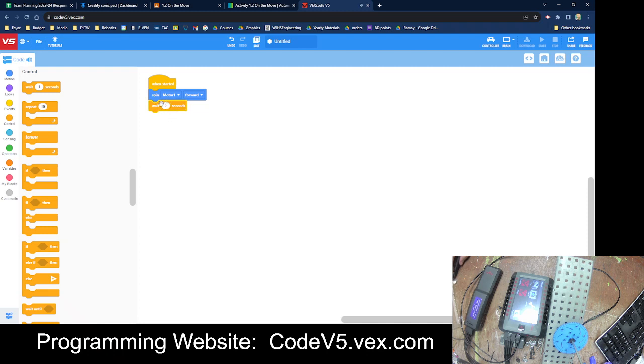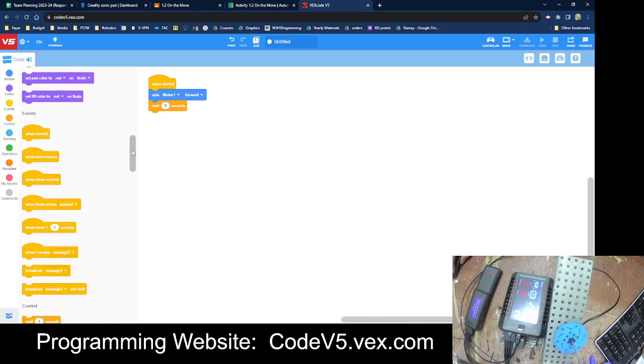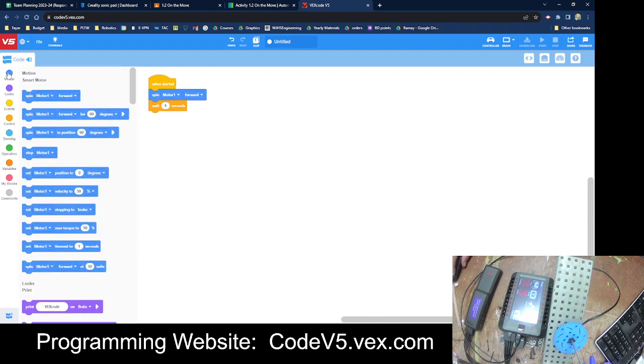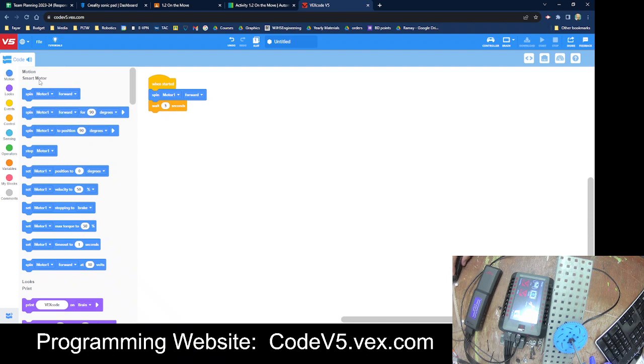Because I want it to be 5 seconds, I'm going to change the value from 1 to 5 using my keyboard. Finally, I need my motor to turn off, so I'll scroll back to the top or use the motion button to reach my motion controls. And in this case, I'm going to stop motor 1.